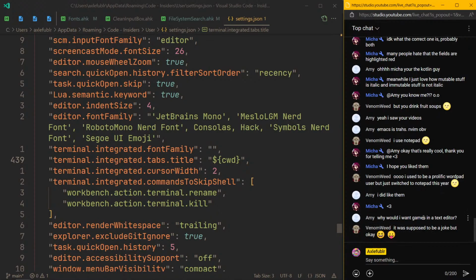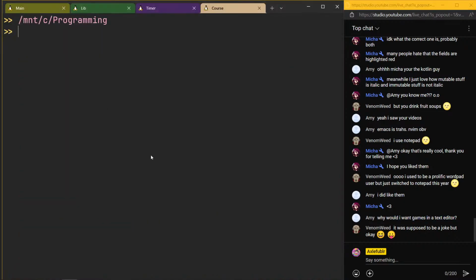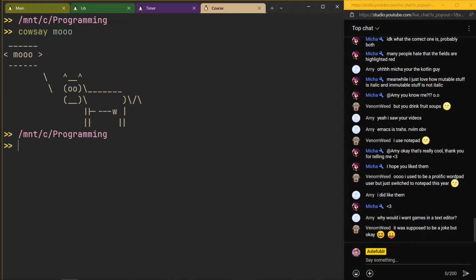Why would I want games in a text editor? I mean, you don't have to play them. It's cute. I mean, sure, you can say, I don't need this. Like, yeah, obviously you don't. It's cute. Same about games.